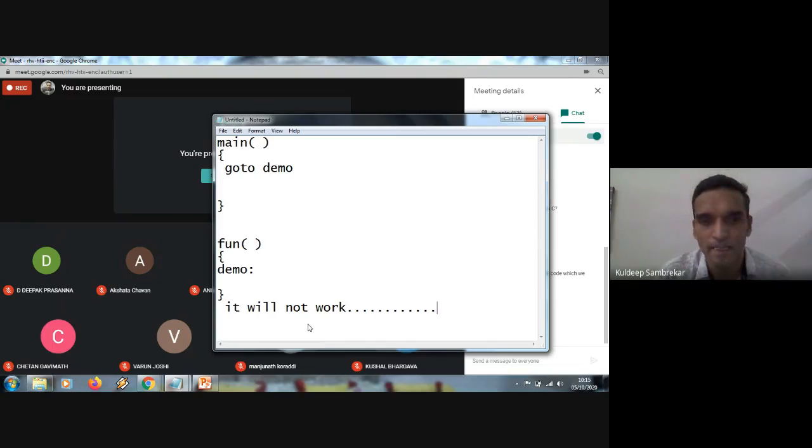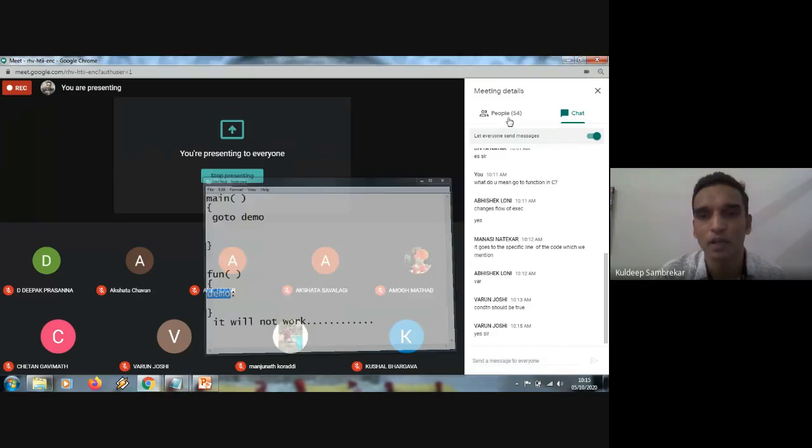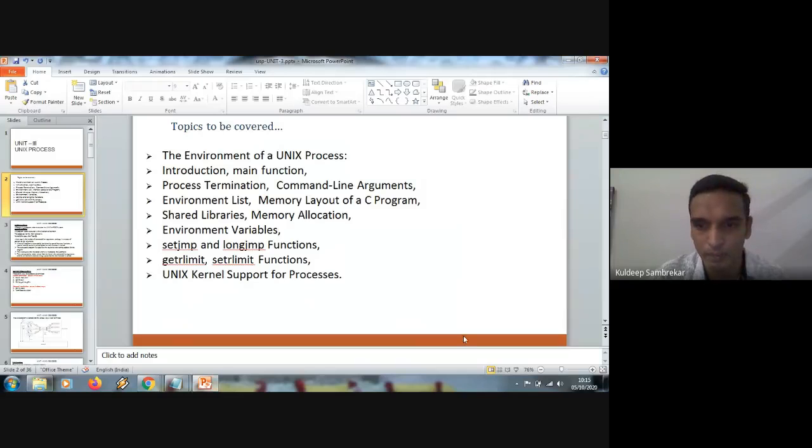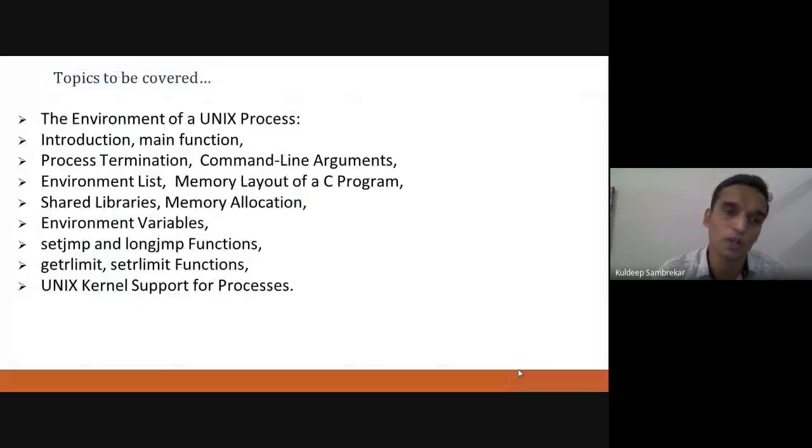Getting this? What I mean by goto statement? If I say goto demo, which means that from here it should jump wherever you have defined the label demo. But since this label demo is given in a different function, it will not jump because it is out of the scope. So this is what I mean by a goto and label. So to overcome the drawbacks of goto and label, what are the drawbacks? Goto and label works within the scope of a function.